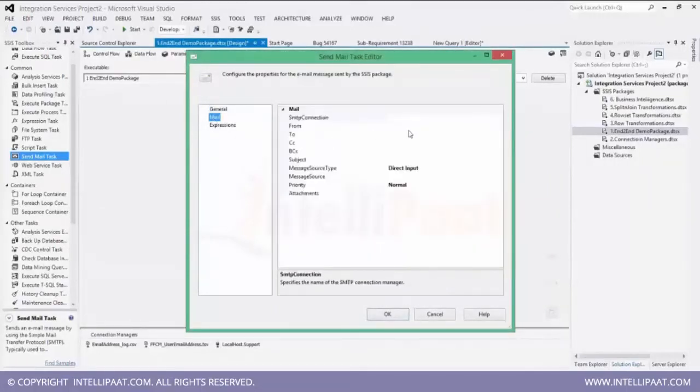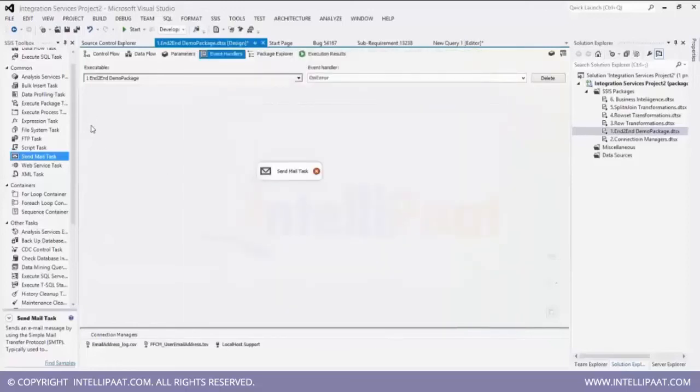You have to give the SMTP connection, that is the SMTP server IP, then the from email address, to email address, CC, and what the message is. All that they can give and then configure. If anything goes wrong in this task, a mail will be sent to the person who is configured in this Send Mail task.